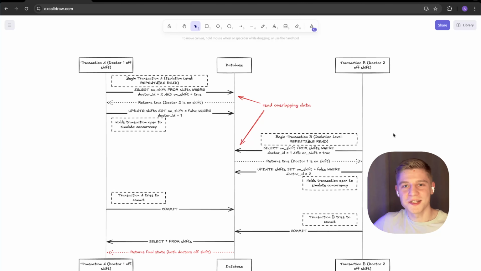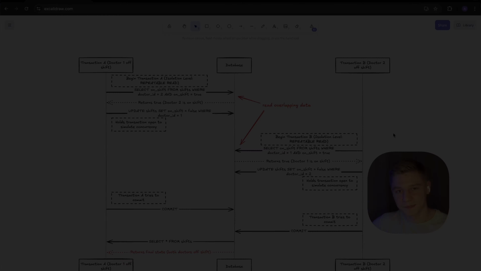For better understanding, imagine the following example. An application for doctors that helps them to manage their on-call shifts in a hospital. It allows them to go off shift if they feel unwell, but it doesn't allow them to go off shift if nobody else is left. So at least one doctor should be on shift. And here's the sequence diagram that shows how this application works, and where there could potentially be a write skew anomaly.